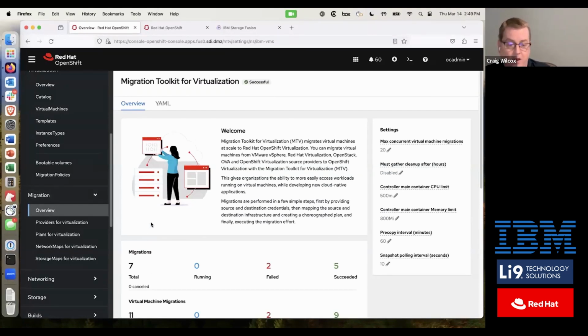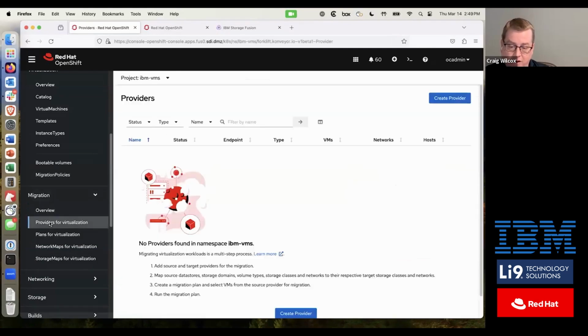Okay, the way that this technology works, which is built in from an entitlement perspective in your base OpenShift license from Red Hat, so this isn't an a la carte separate tool, is you create a plan for migration. You create connections for different providers. So we'll look at that first.